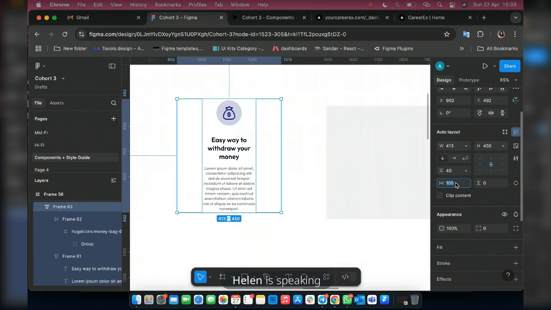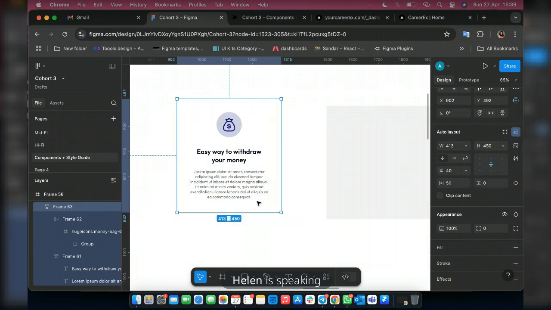If you make it 100, this is what happens. 100 is actually too much. So I'm going to make it 50. Once I make it 50, I think I'm okay with 50. And then I'm going to make the vertical the same, 50. Now this is it. We have 50 here, 50 here, and 50 here.